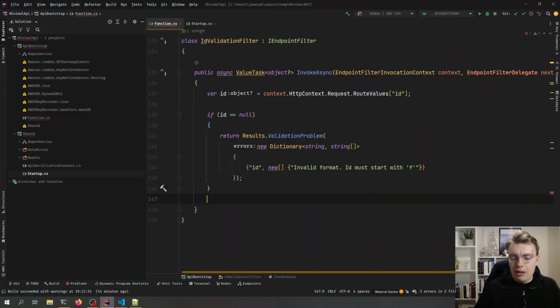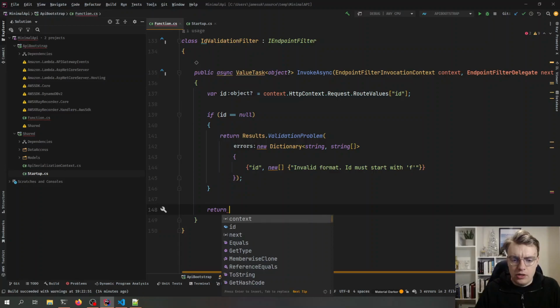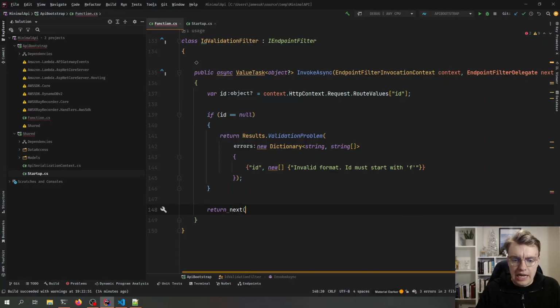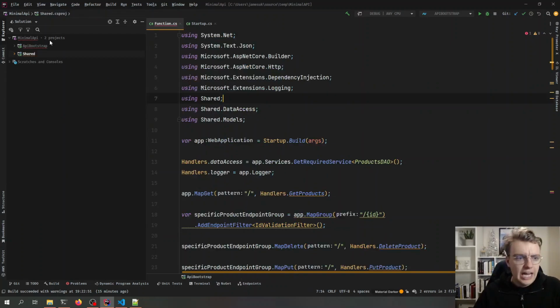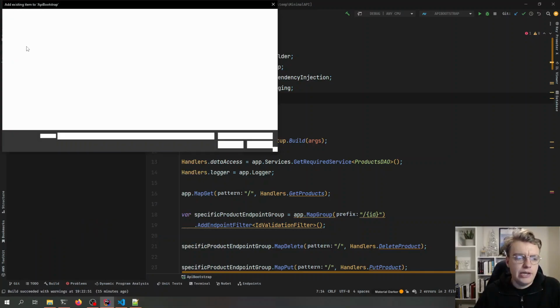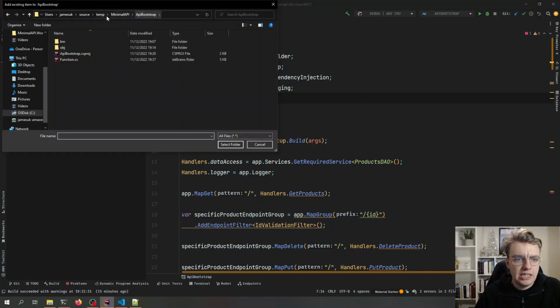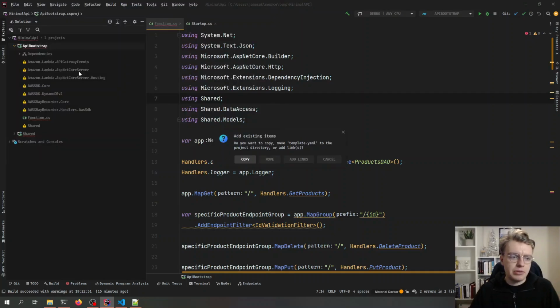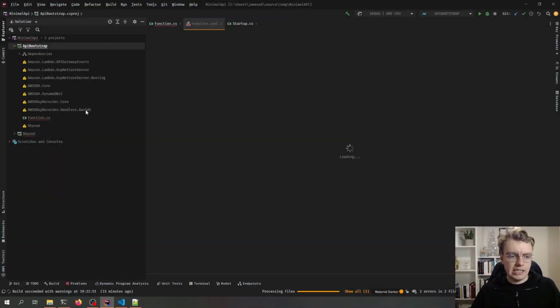And then if we are happy, if the ID isn't null, we can just say return await next context. And that's going to move on through the middleware pipeline, and we can move on to the next part of this request. And I've already created a SAM template just to move this along a little bit. So if I add a new item to my API Bootstrap project, I've got a SAM template here ready to go. Just add a link to that there.